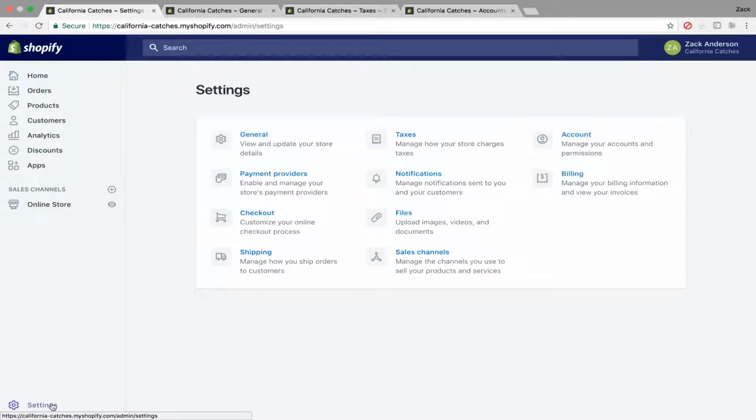the three top ones: the general, taxes, and the account right here in this video. And then in future videos, I'm going to talk about the next three and then the bottom four right here. But today I just wanted to talk about the three things you need to do with each of these three ones. So if we click on general here, I already have it opened up.